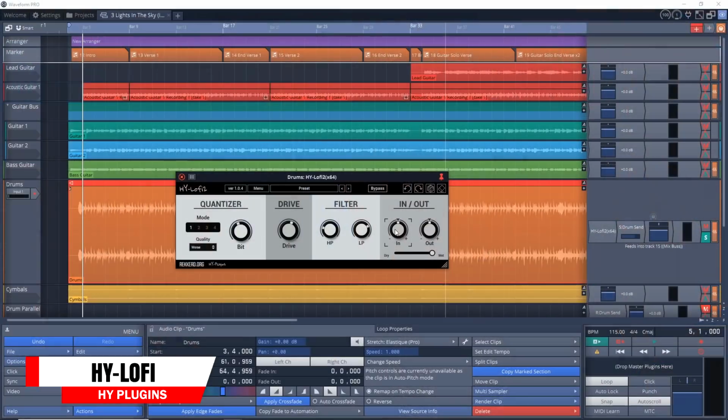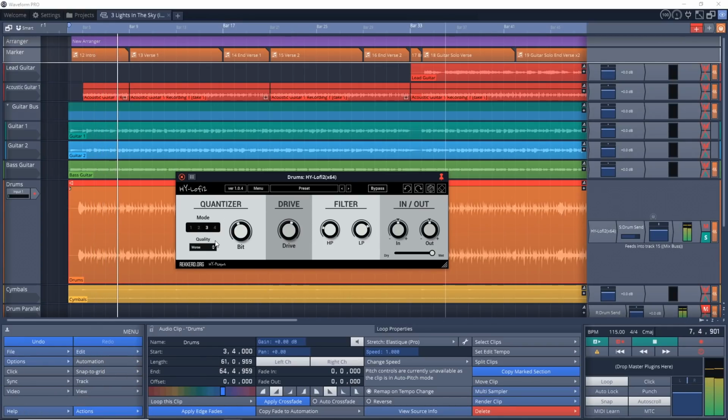Up next is Hy-Lofi from Hy Plugins. This is a lo-fi plugin. It's pretty straightforward as it features a bit quantizer, drive control, plus high-pass and low-pass filters. If you're searching for lo-fi plugins, this should be a must download for you. You can get Hy-Lofi on Mac and Windows.